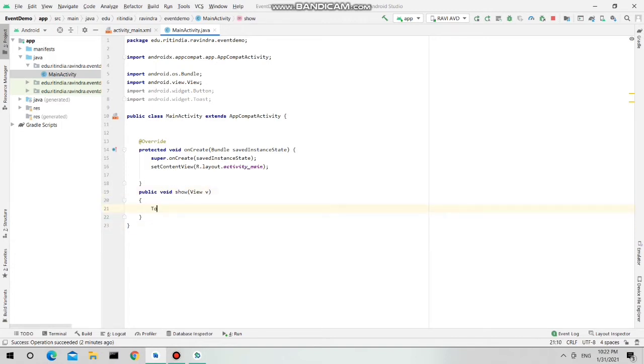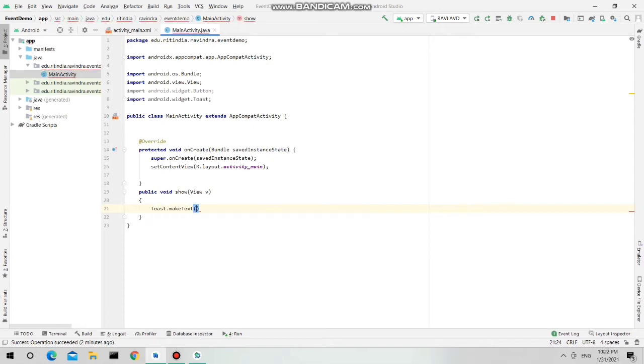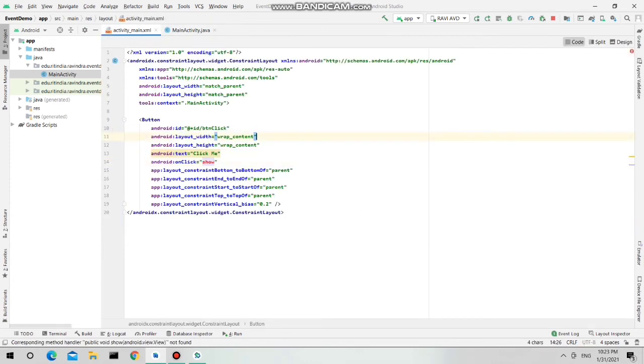Now here you need to add the toast logic. So how to create toast? Toast dot make text, then get application context, then actual message, then third argument is duration. So toast dot length long and dot show. So same logic. Now we'll get the same output. So let us see the output. Run this one more time.